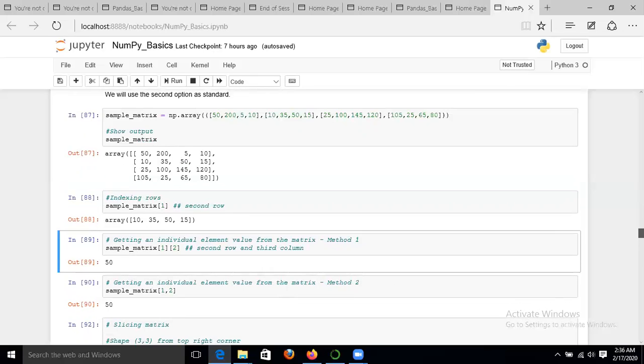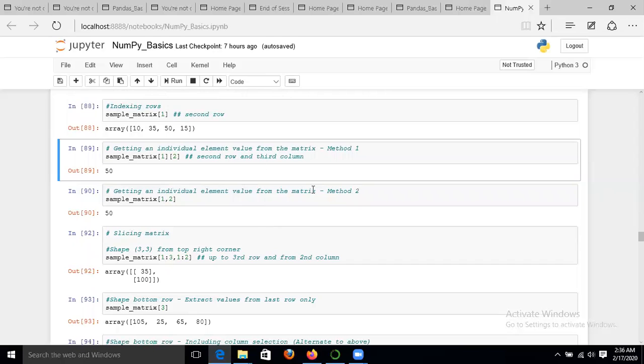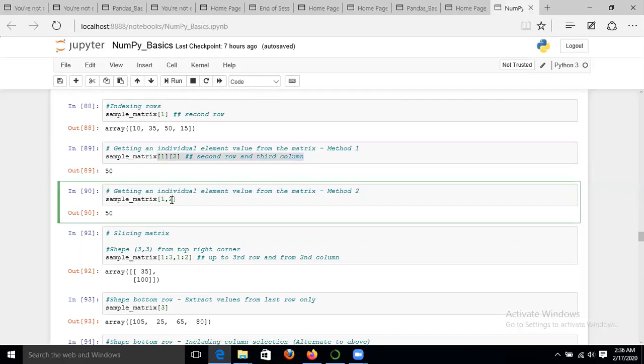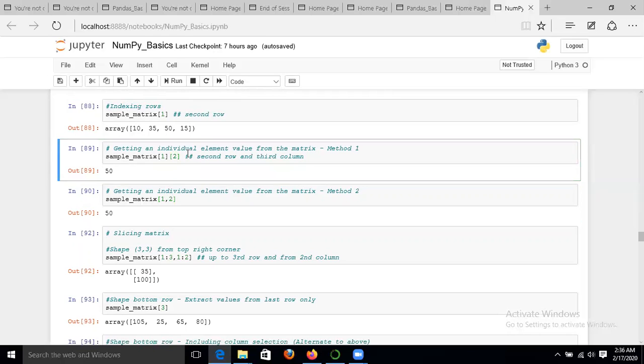So when we talk about getting an individual element value from the matrix, we can write the same thing with different notation. Via comma we can specify the first row and second column. But I'll recommend you go for this way. This is the ideal approach when accessing an element within a matrix. So I'll advise going with this way: sample matrix, 1 comma 2, that is how we use.